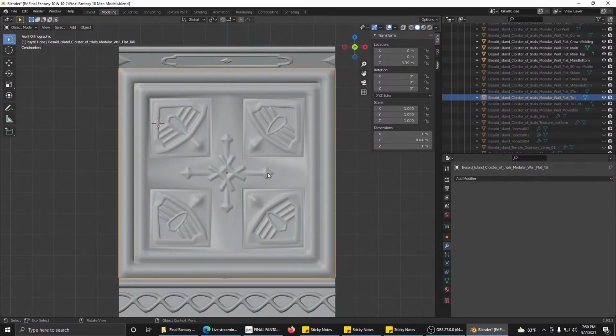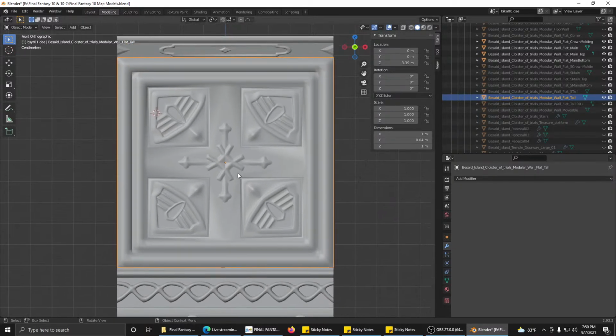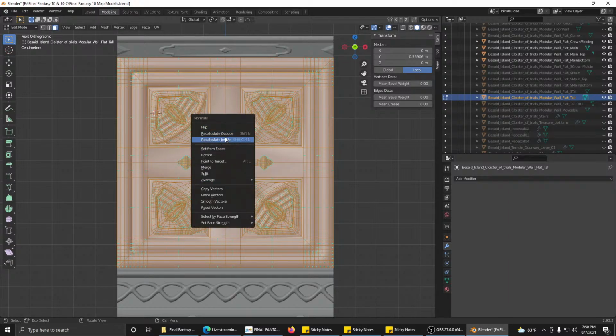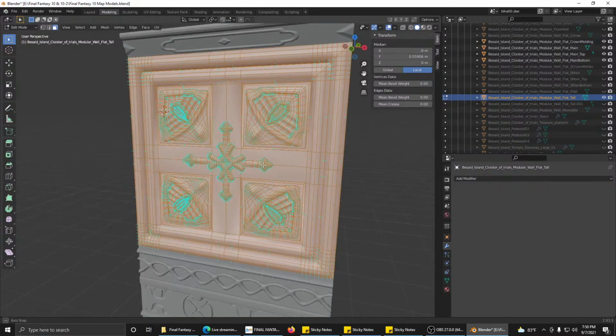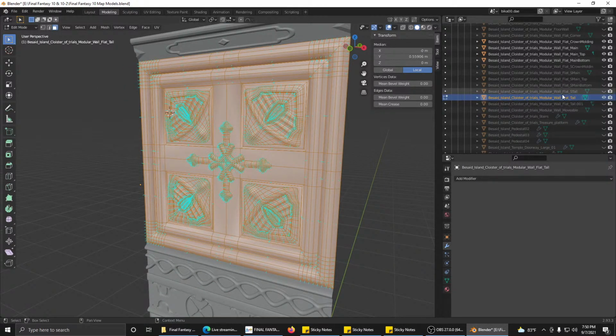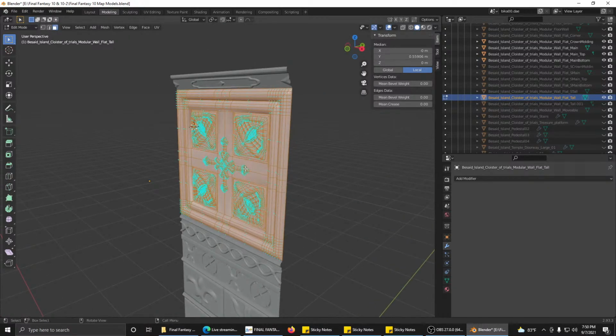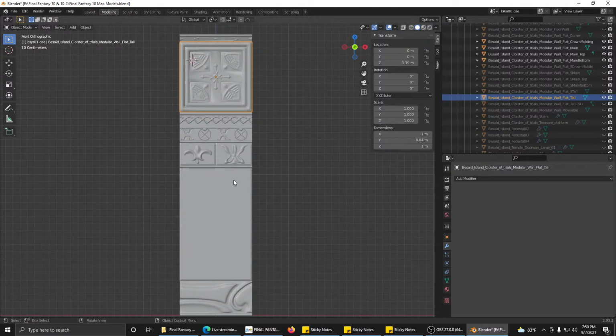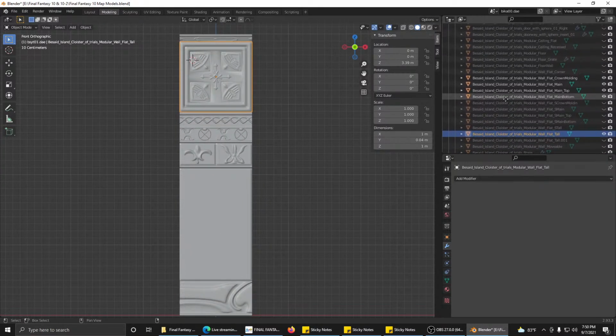I'm learning more about the normals part. Normally, the only thing I've really ever done is flip normals, recalculate inside and outside. I have not messed with any of this because I've never had to. So, all right. But hey, now that whole wall piece looks nice. And now I just have to go back over and fix the one for the stairs.